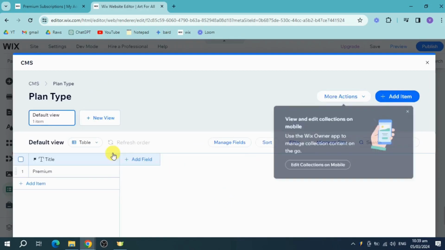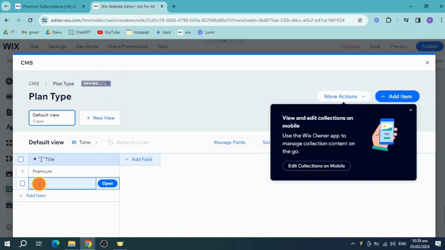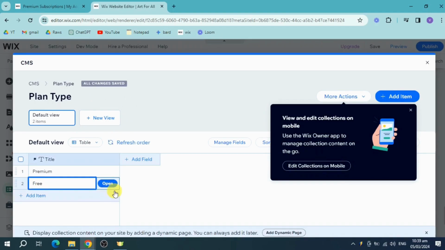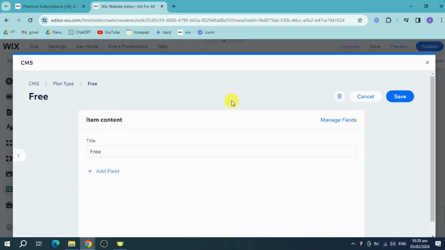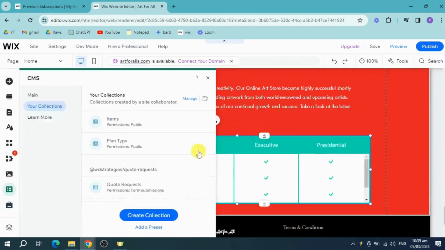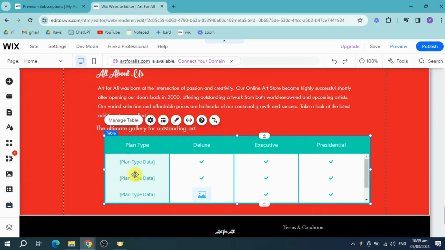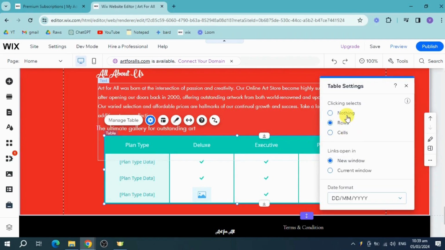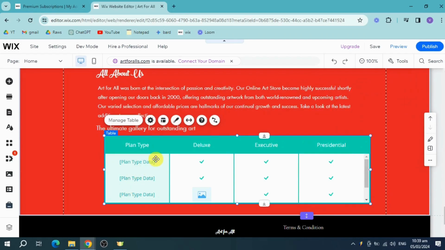Now I have here this premium. I can add another item, which is free. Then in here, it is what it looks like. Now I will just save that, and that is what it looks like. Now when I close this, you can see the plan type data. I can manage it and then just link it in here. You can see the rows, the dates format, as well as editing. It will take some time in here to finish the loading process. So that's the whole process.